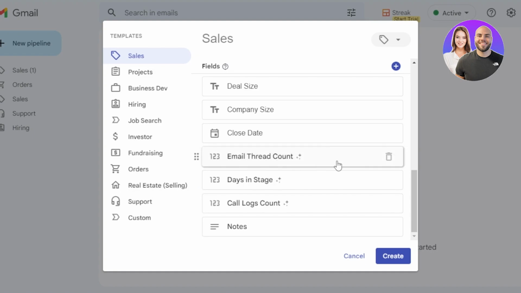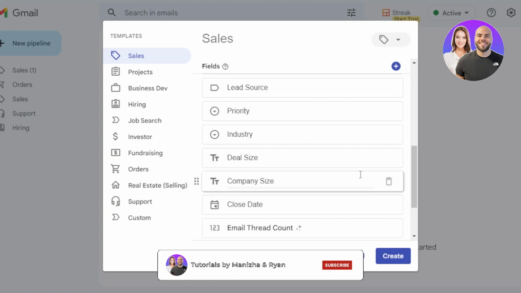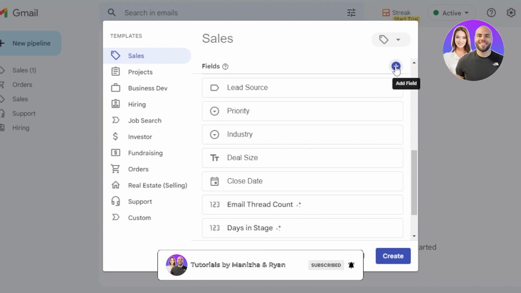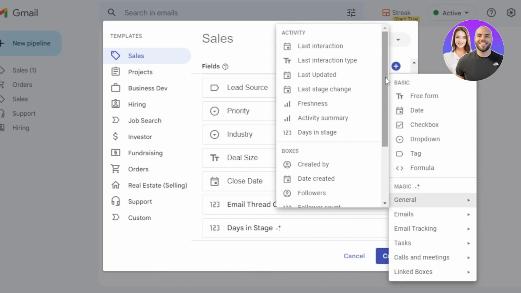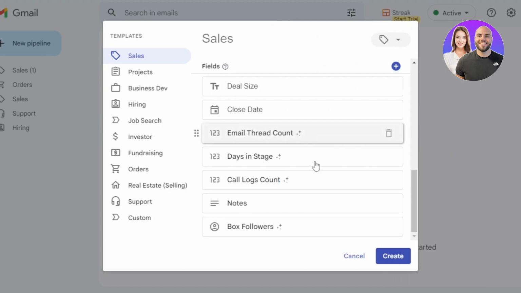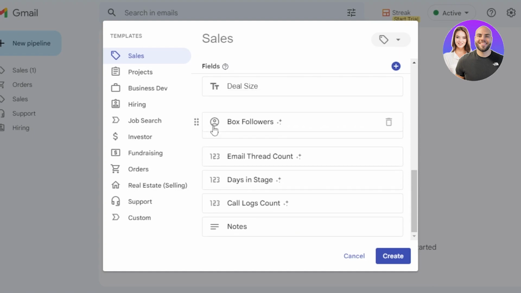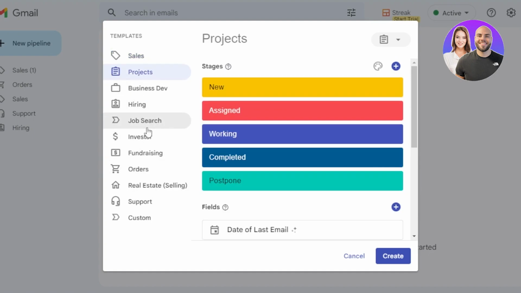Okay, email thread count, close date, okay, company size, deal size, and company size. Okay, let's get rid of the company size and I'm going to actually find something else within the general where we have created by, date created, followers, and more. So I actually want to go for the created by or maybe the followers because I want to keep track of my team members that are actually following this. So I will put it right here. Now, these are some of the fields that I wanted for my pipeline. Now you can see there are a lot of options available within Streak.